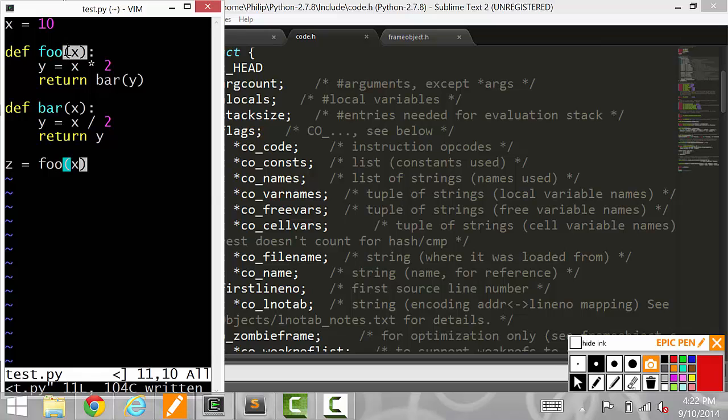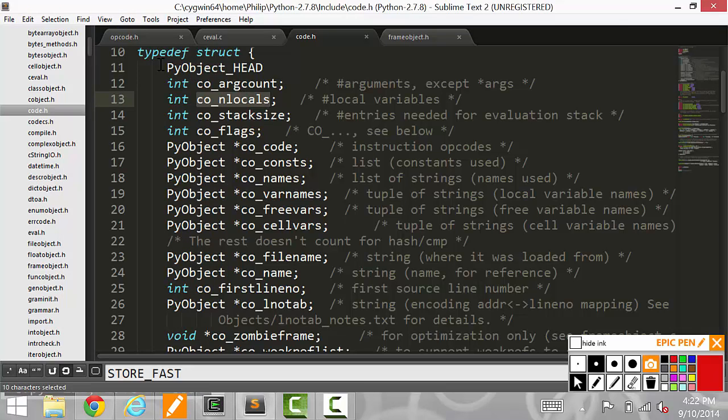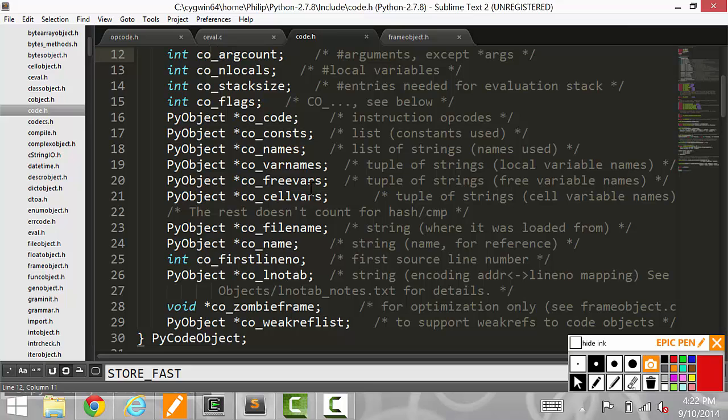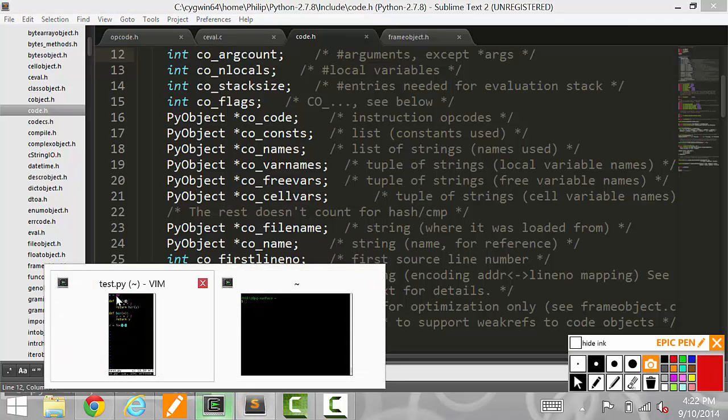So the code for this should actually take one arg count. And locals is how many local variables there are: 1, 2, 3, and so forth. Stack size is another thing. So basically what the code object gives you is just information about this piece of code.